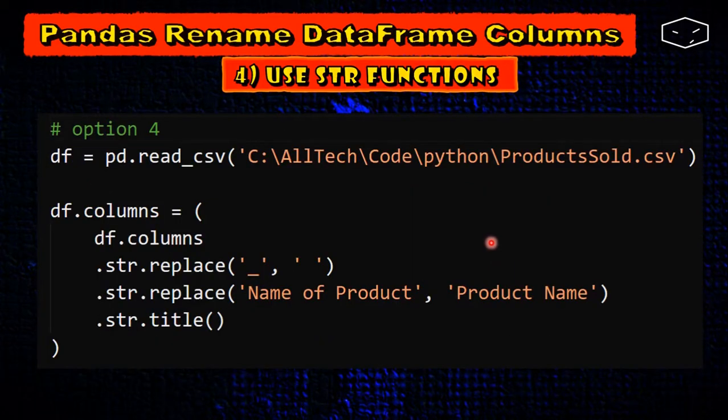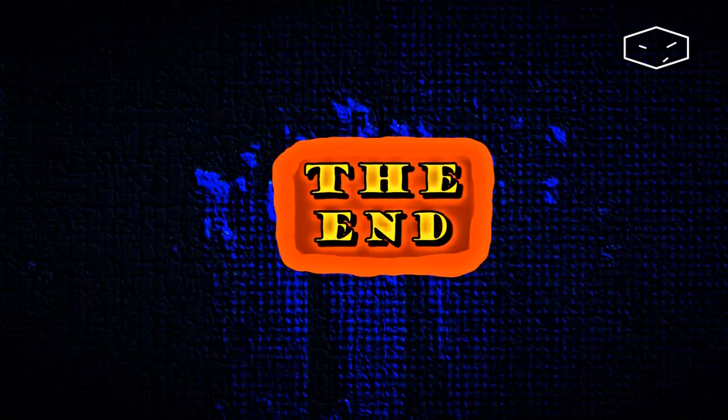The last option was this. We change the dataframe.columns with help of string functions, okay? And this is the end.